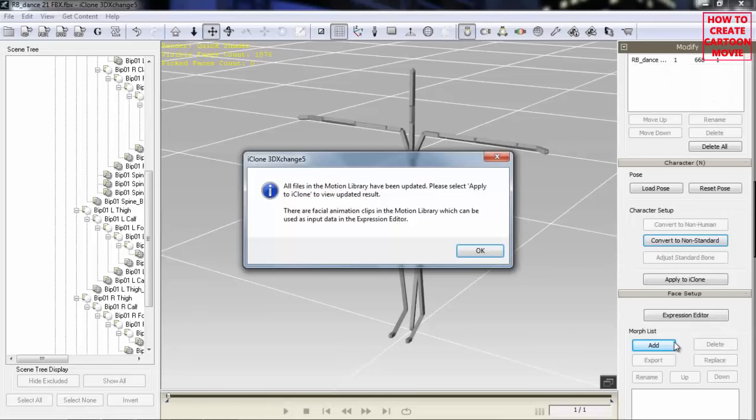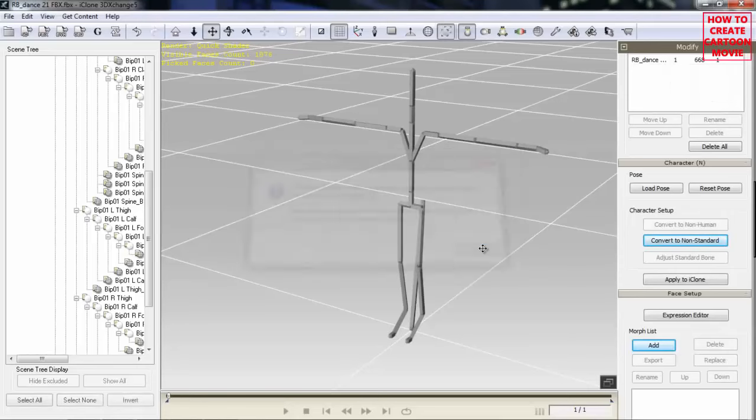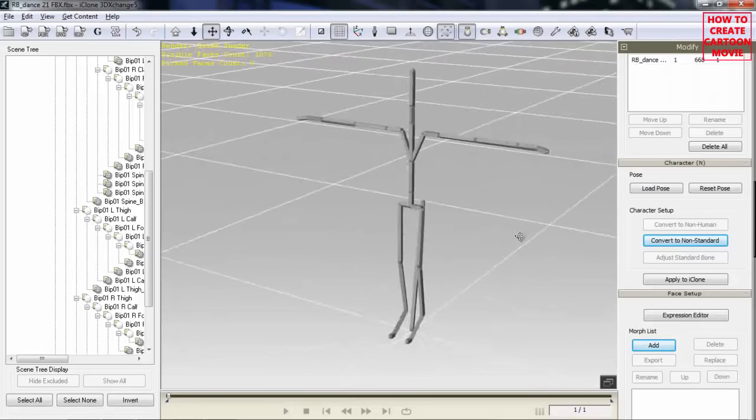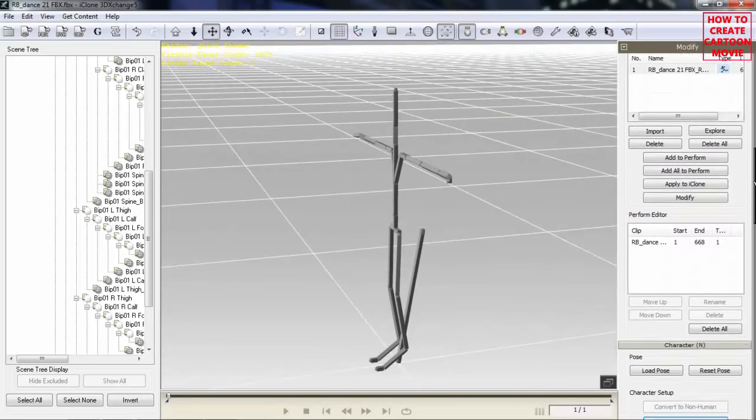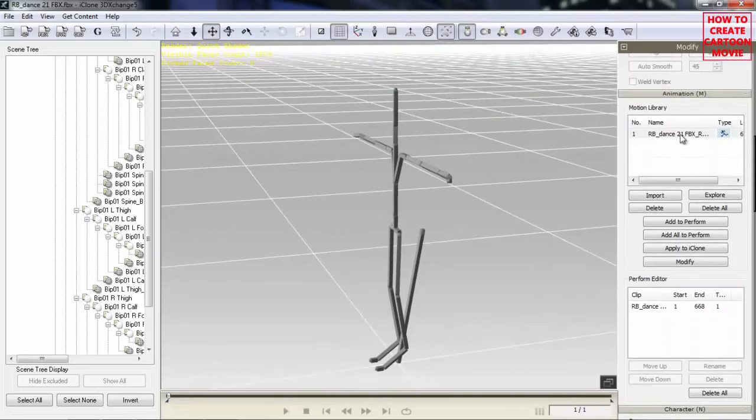So let's go ahead and convert, and we just select OK for this. We can select apply to iClone to view the result. But basically this motion is as it should be. Now what I want to do is save this motion to iClone. I need to make sure that it's also in the Perform editor here. So this motion here is in the Perform editor.